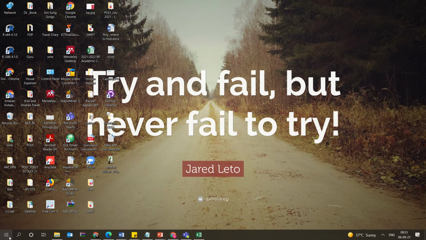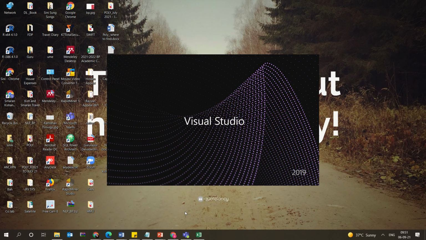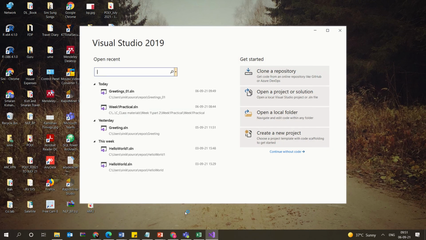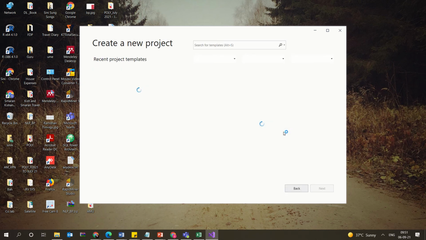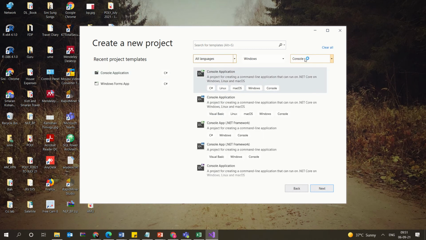So hi all, in this session we are just going to see about the Windows form creation by using the Windows Visual Studio 2019. So you need to open the Visual Studio and we need to create a new project. Okay. So once we create the new project, all these things are automatically selected.